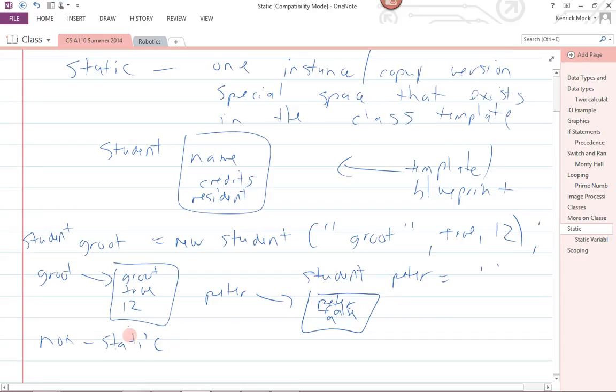So when something is non-static, you have your own instance with your own little copy of those data. But if something is declared static, then instead of having a separate copy over here, something that's static would exist up here in the class, and it would be shared among every instance. So if we made something static, what would be shared among all students?